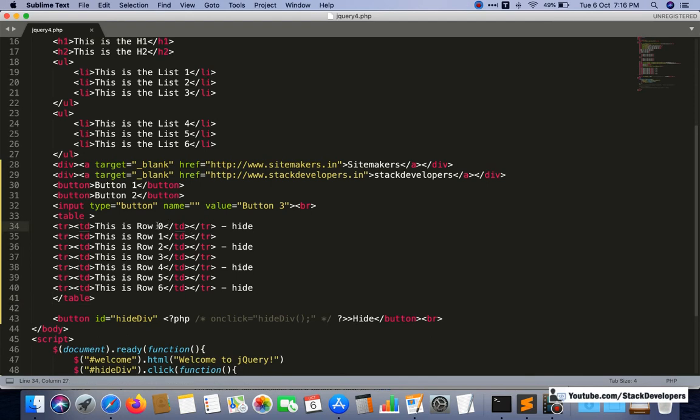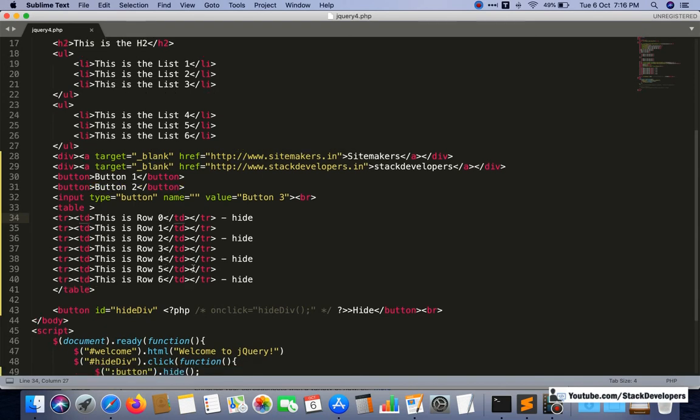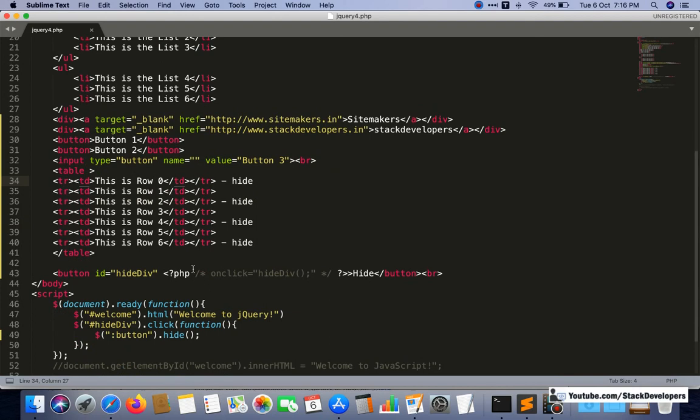Okay, so this is row 0, 1, 2, 3, 4, 5, 6, and if you want to remove all the TRs that are at even numbers, it is going to remove row 0, row 2 will get removed, row 4 will get hidden, row 6 will get hidden, like I have shown here.